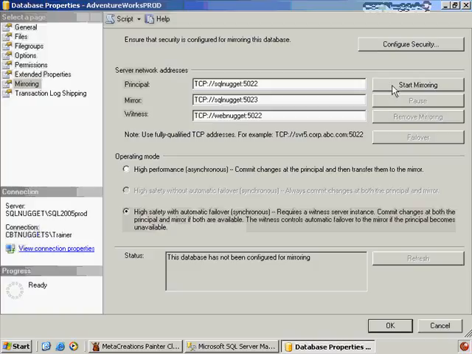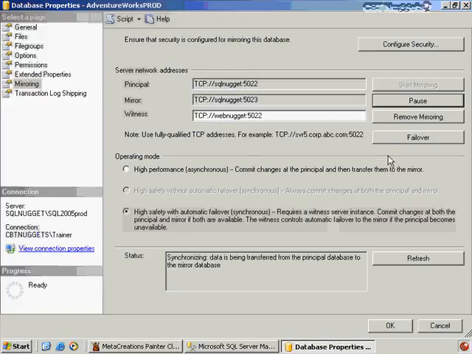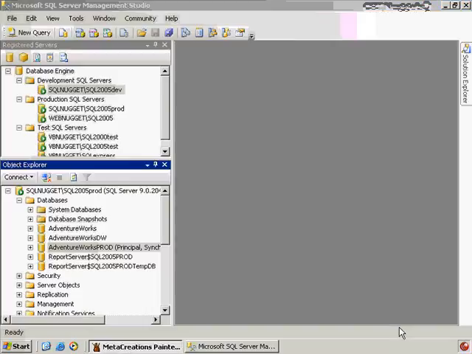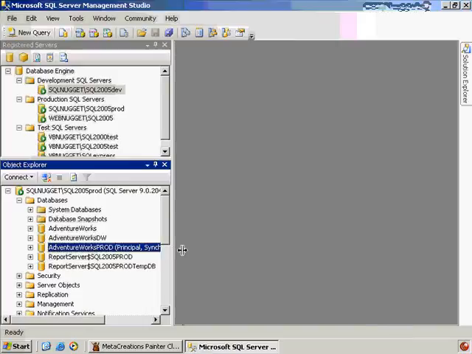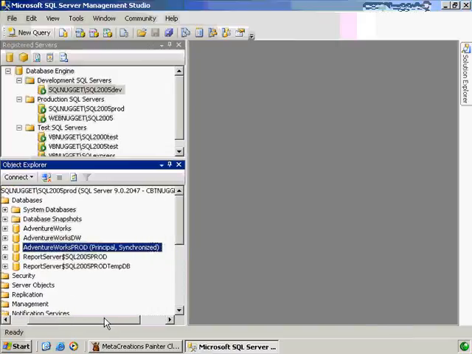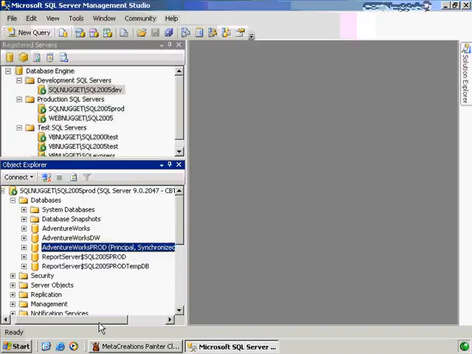I'm going to go ahead and choose start mirroring. So this will go ahead and fire up our mirror. Make sure all of our communication, all of our endpoints can communicate with each other. And look at that, boom. We are now mirroring. Everything is all set, synchronizing. Data has been transferred from the principal to the mirror. Now if we click OK here, here's how you can tell if you're in a mirroring session. Your mirror database will say principal and that it's synchronized.